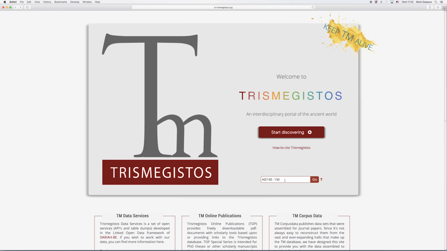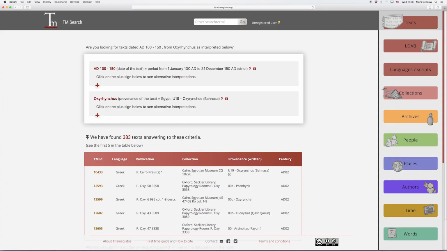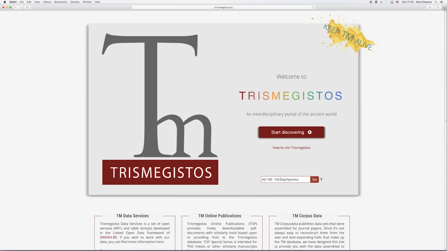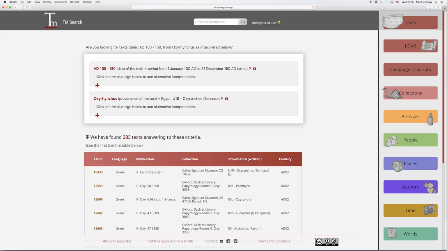Now you can combine all of these things. So you can say, I am interested in texts from Oxyrhynchus dating between 100 and 150. And then you find 383 texts. The order in which you write this is irrelevant. So you can also, for instance, type in Oxyrhynchus AD 100 to 150.